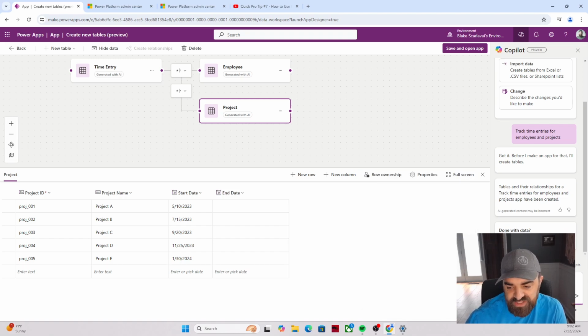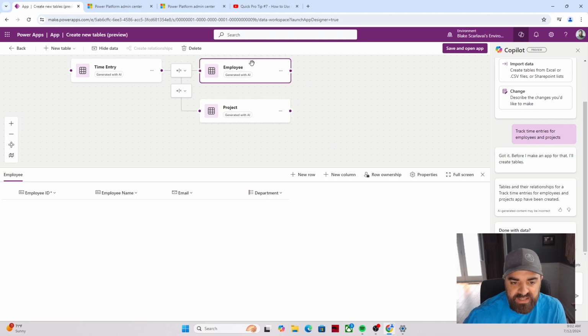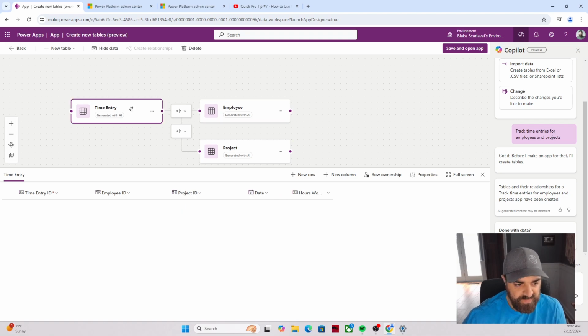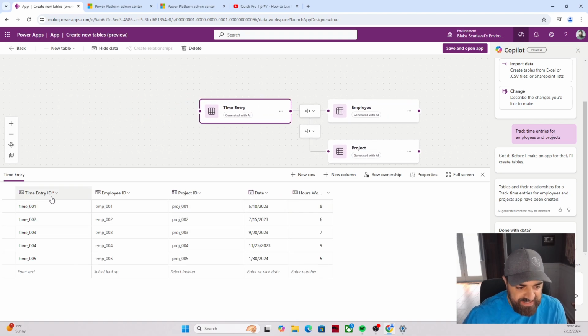We could also leverage the conversation on the right side to tell it to make changes as well. We'll look at the employee. So we got employee ID, name, email, department. That looks pretty good. And then time entry. We have the ID. We have the relationship to the employee, relationship to the project, the date for that time entry, and how many hours. So this all looks perfect.